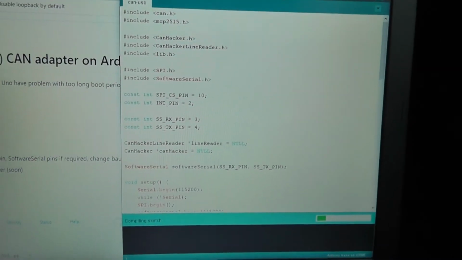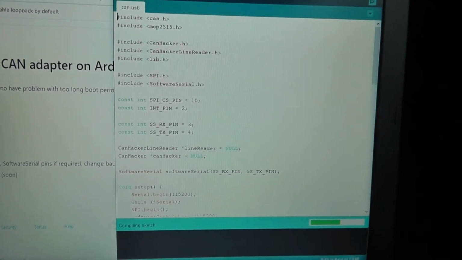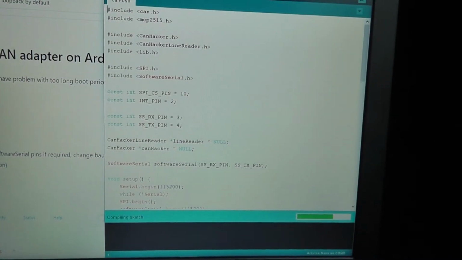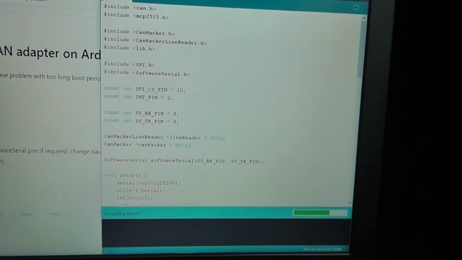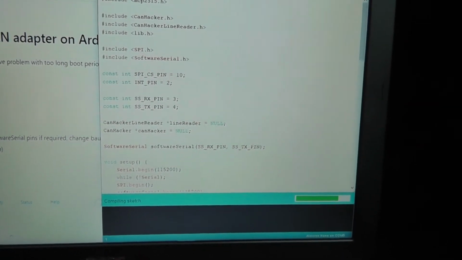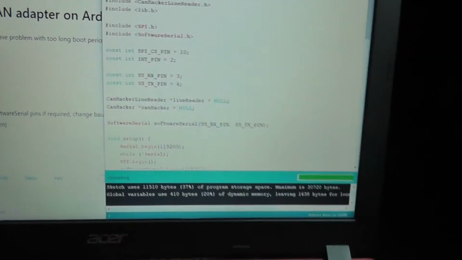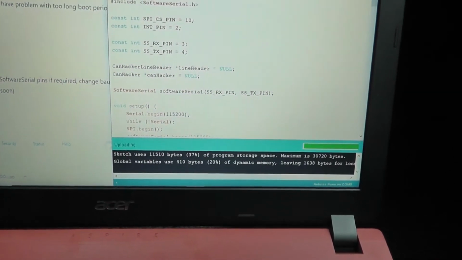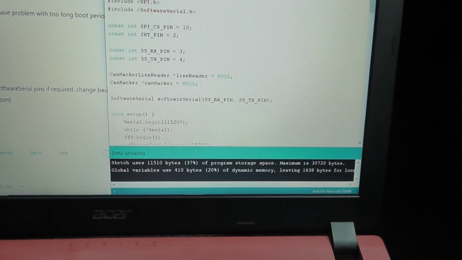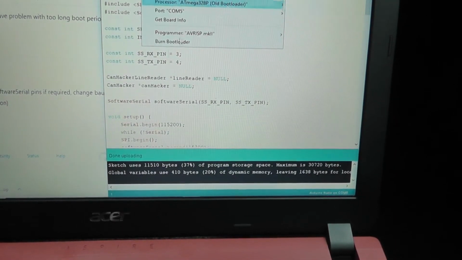This will take a few seconds to upload. It's compiling because I've got a slow computer. It's taking ages to compile. Yeah, this will probably fail miserably now because I'm doing it on camera. Uploading. Will it complete? This is the point where it will fail if you don't have the correct bootloader selected. There you go, done uploading.